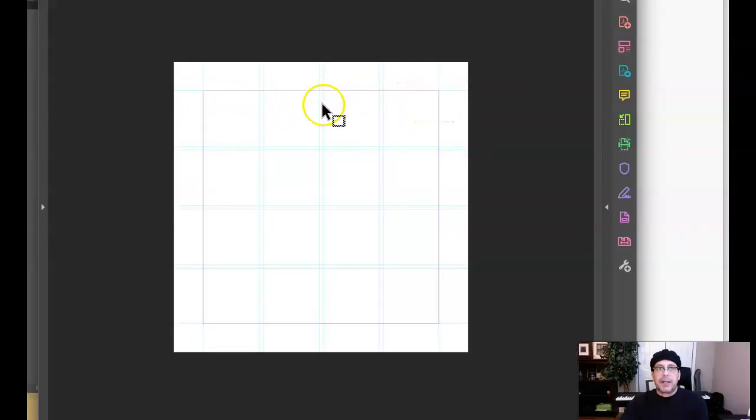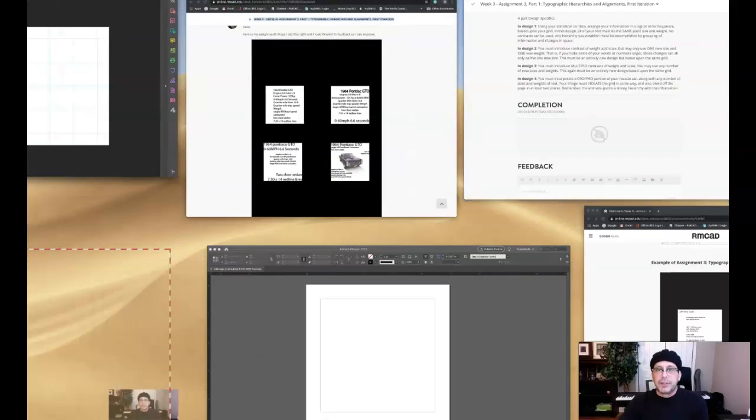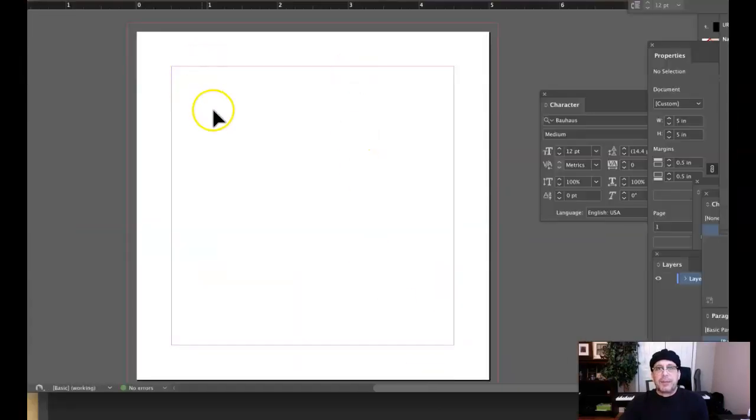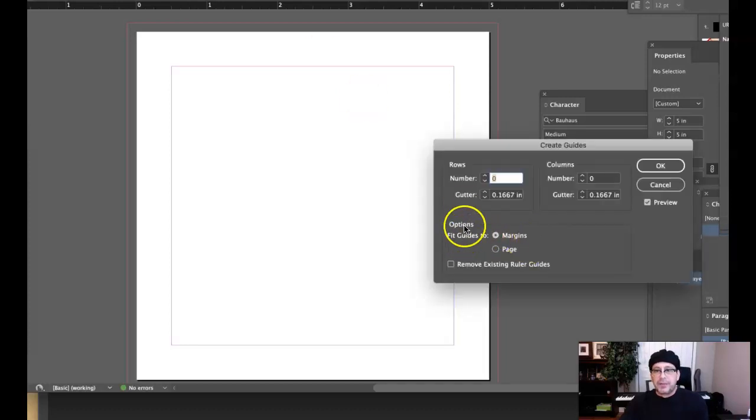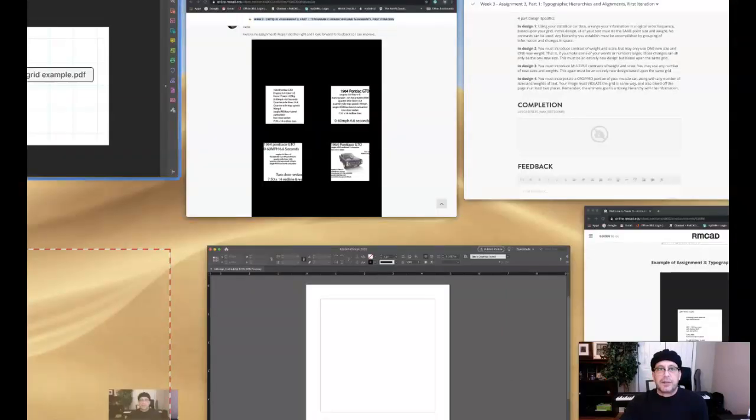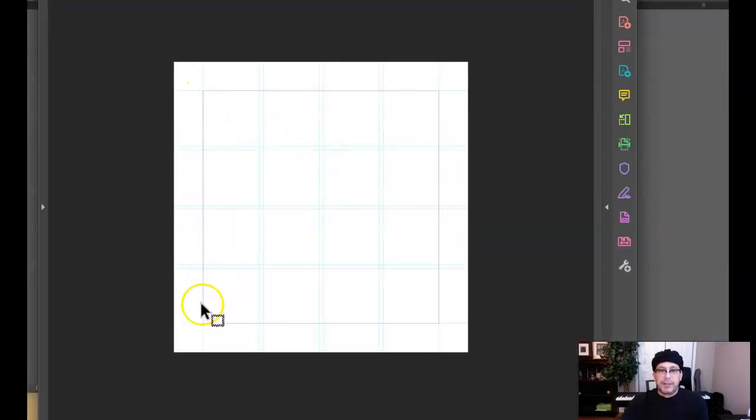Now in InDesign, you can set this up. Let me show you how to do this in InDesign. Here's a 5 by 5 with my interior margin in InDesign. If you just go up to Layout and say Create Guides, right here you can say Fit Guides to Margins. Okay, I'm going to cancel that. What that's going to do is set your guides to your interior margin as opposed to the page, so that the interior squares of the grid will be equal.